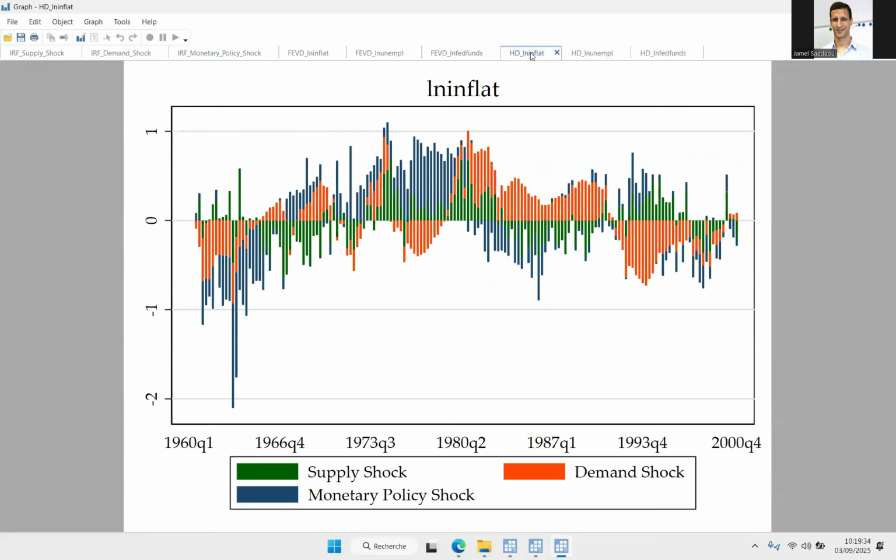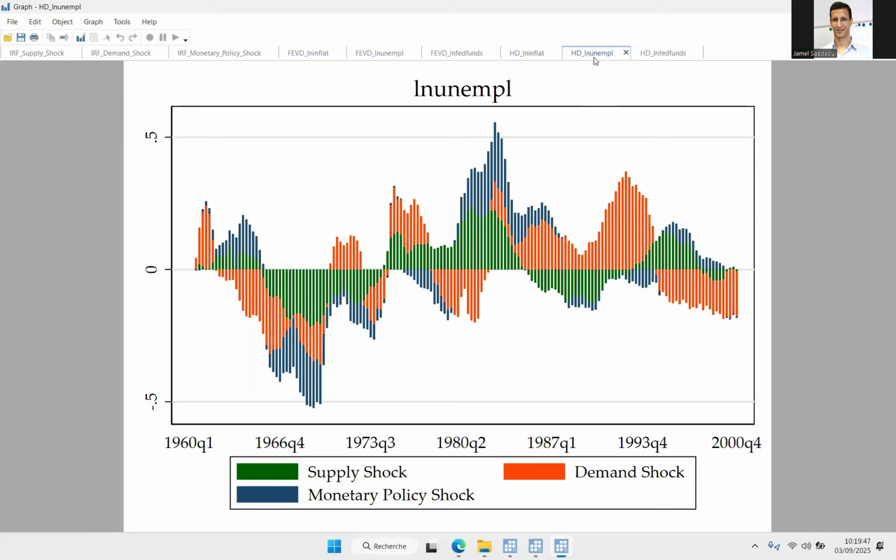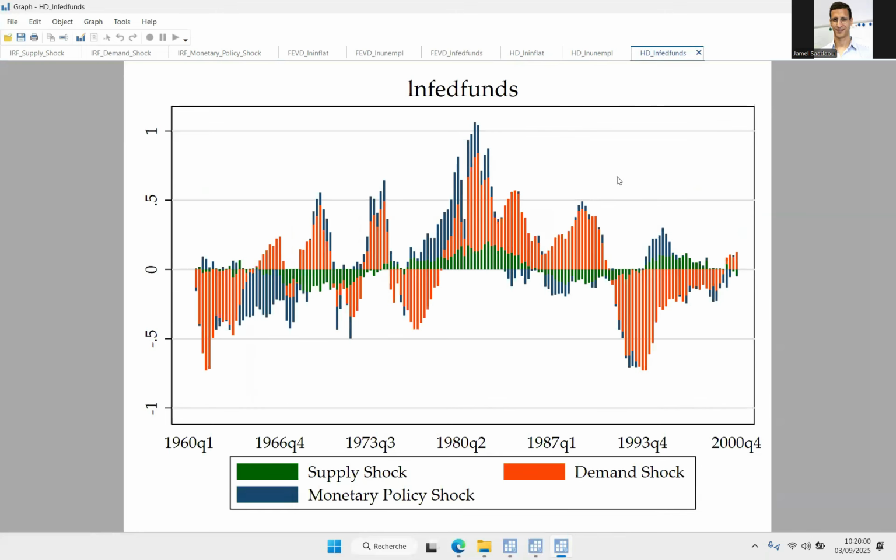So, for example, inflation was driven a lot by demand shocks in the 80s. That's not surprising. Unemployment was driven a lot by demand shocks in the 80s, at the end of the 80s and beginning of the 90s. And in the 80s, the monetary policy reaction was to fight demand-driven shocks.